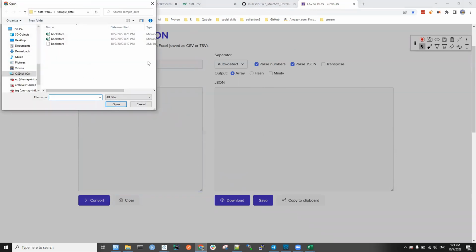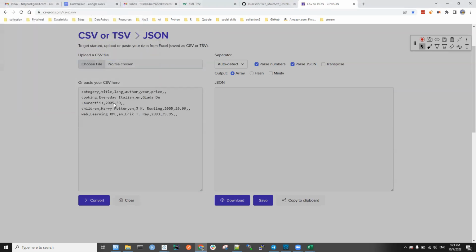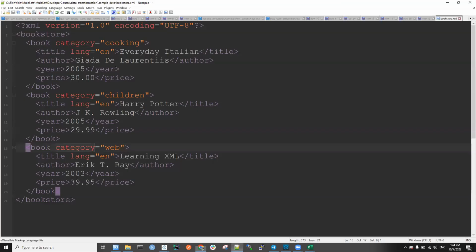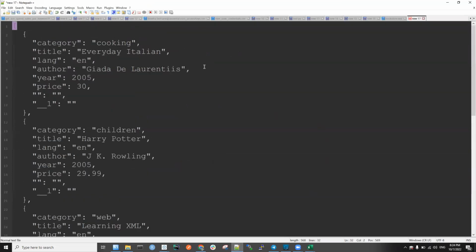Okay, click here. I need data type. I just need comma separated values. So this one, bring it here. As array, I want the output as array because I have multiple columns. Parse numbers, parse JSON. So convert. Yeah, it didn't do it 100% accurately, but no problem. We can just copy this, bring it here, and then remove this one.